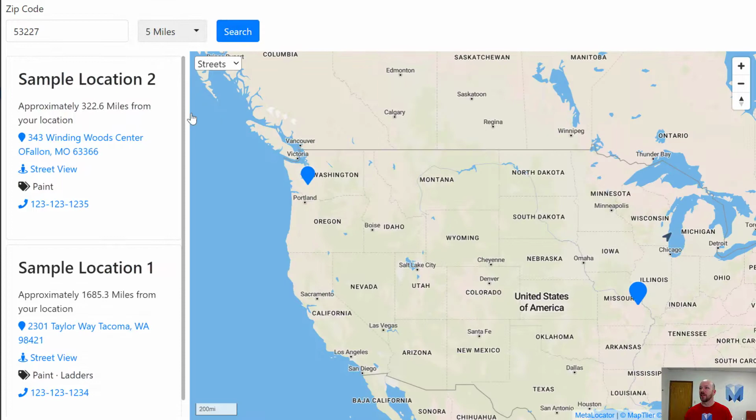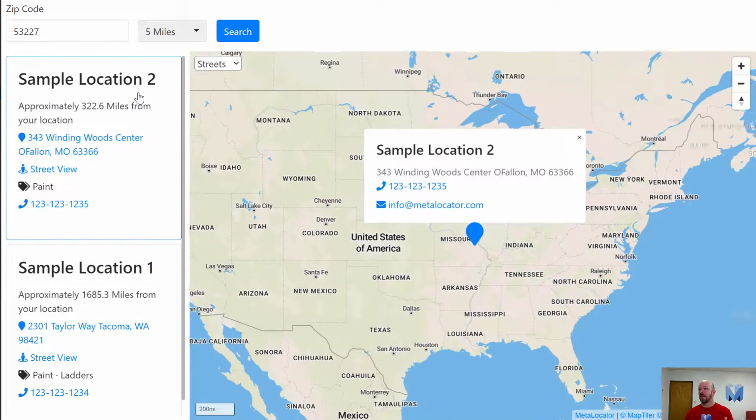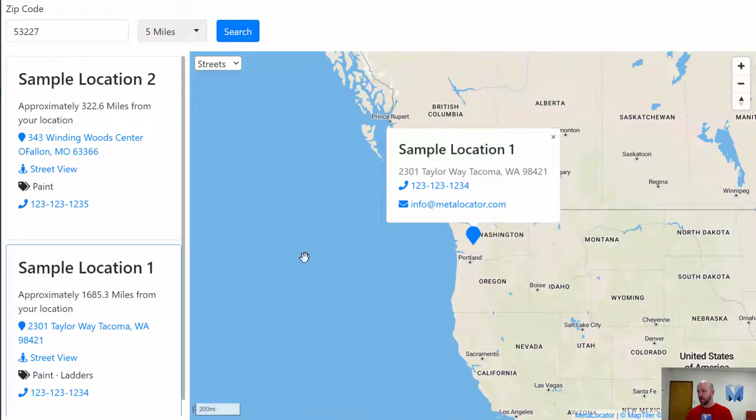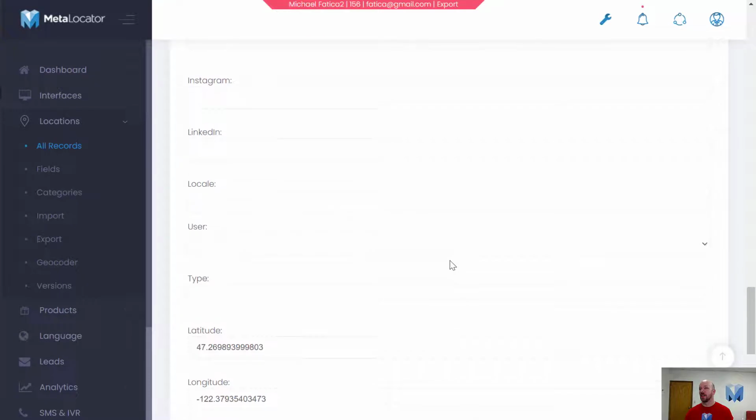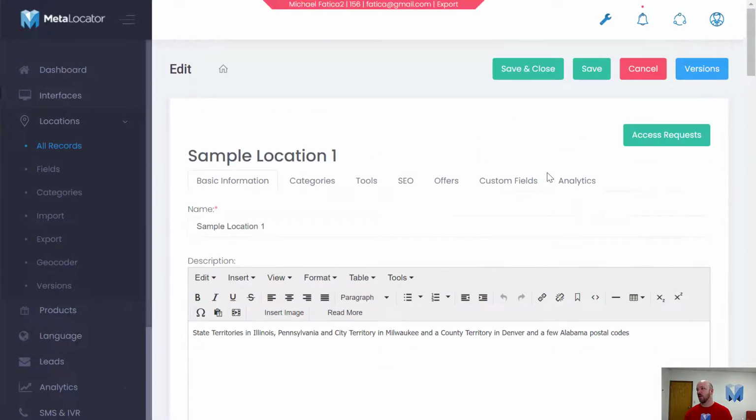And that should give me results that, yes, indicate that this particular location is also serviced by that polygon boundary that overlapped basically the lower half of the state of Wisconsin. And so those are examples of polygon territories and radius territories.